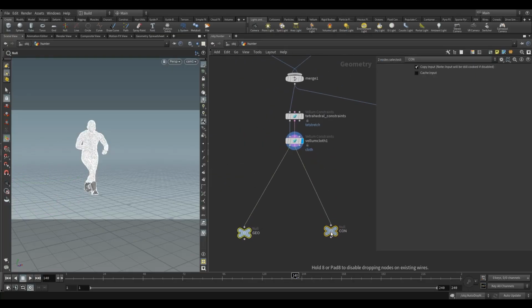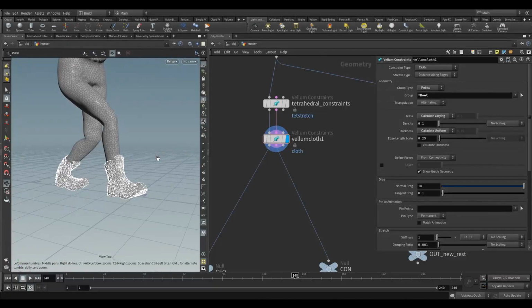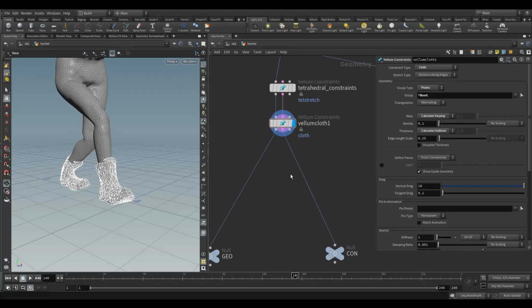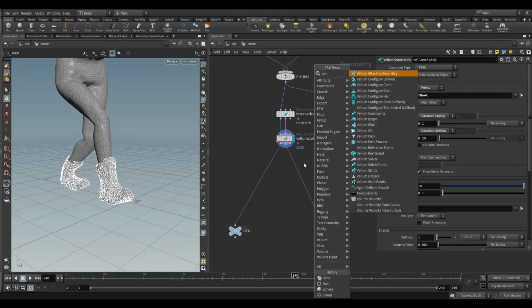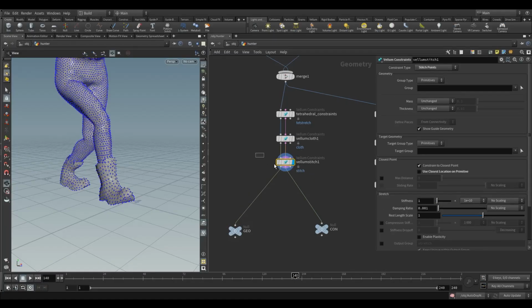So at the moment our boots and the body are not connected, which makes sense. They wouldn't be connected in real life, but they will slip off and it might look a bit unnatural. So we're going to force them to stay together with some vellum constraints. We're going to use vellum stitch points, which we can use to connect two pieces of vellum geometry together. So stitch points, and we can use the groups.